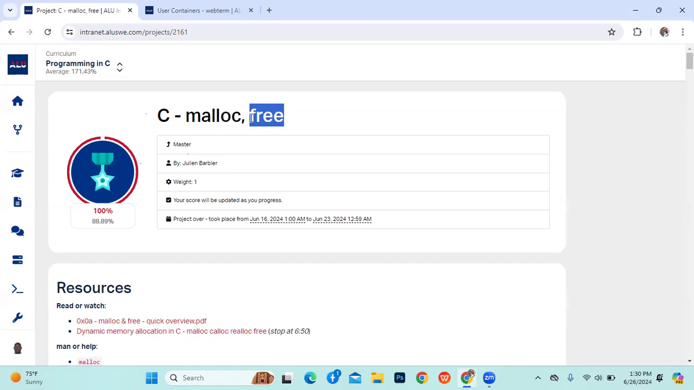Memory is also allocated when you declare a variable or when you use strings within double quotes.